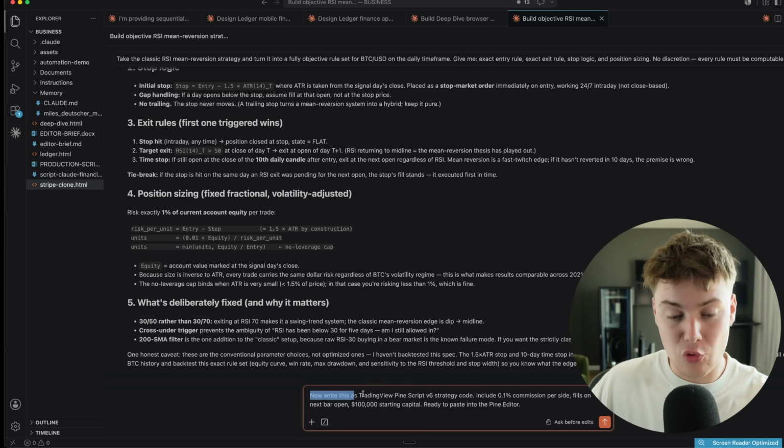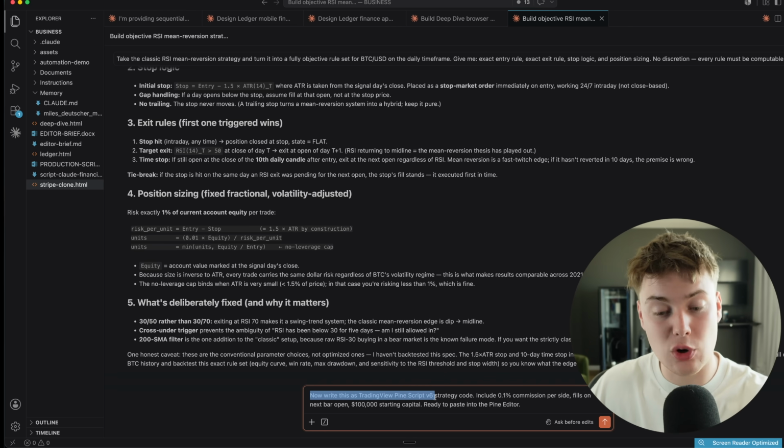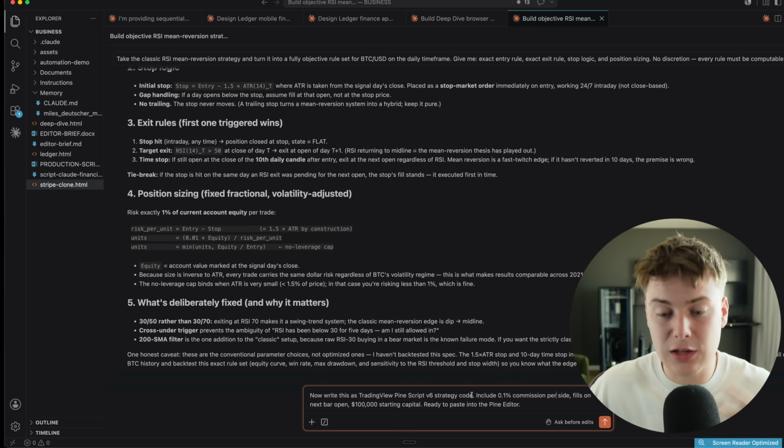So I'm going to ask it, write this as TradingView's Pine script V6 strategy code, include a commission per side. This gives us more accurate data if you are actually trading, fills on the next bar open, and $100,000 in starting capital.